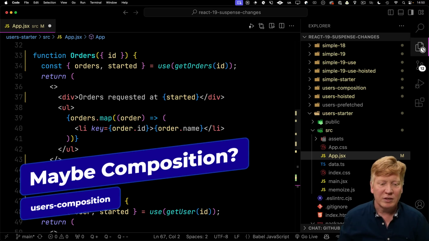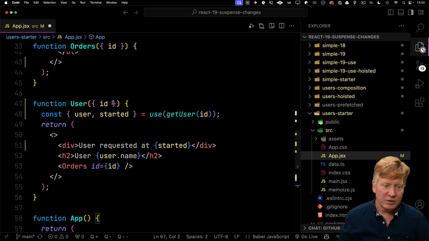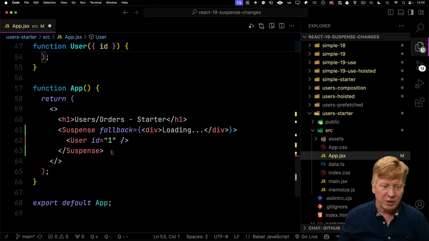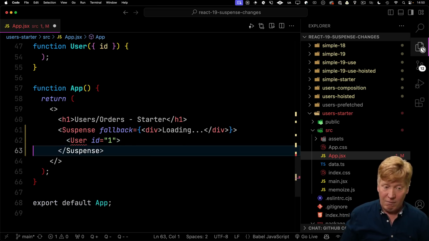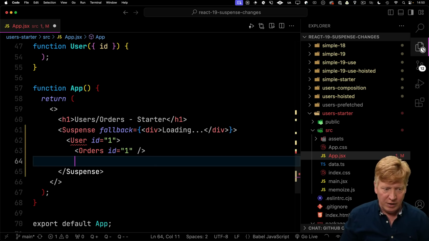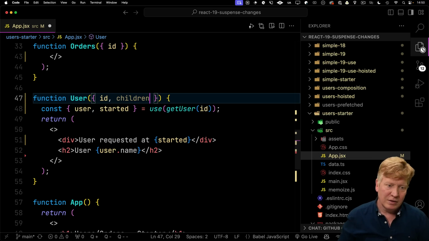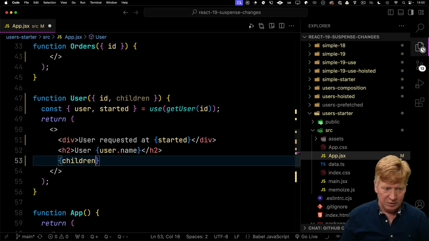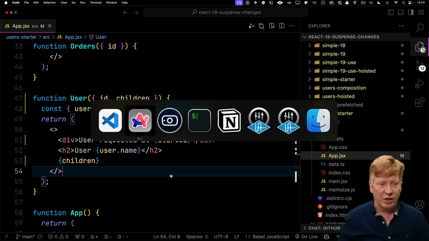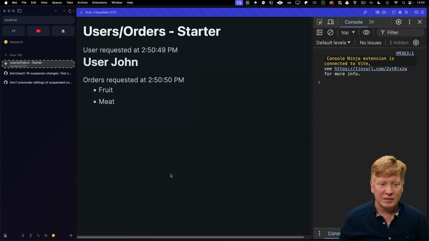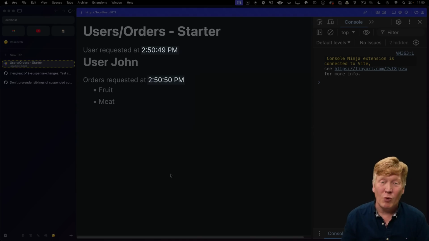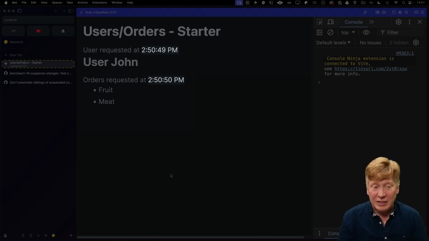But maybe we can be clever about this. Let's try to use composition in our favor. So instead of invoking orders here, let's put it down inside of user. Let's see. All right. And then in here, just have children. And we'll see, does this work? All right, we'll hit save, give it another try. And nope, you still get the same 1 second offset, which means that the user request happened first. Then once that user request completed, then and only then we're able to start that orders request. And so you're still getting that same cascade.